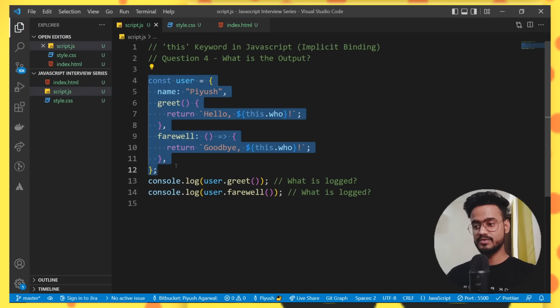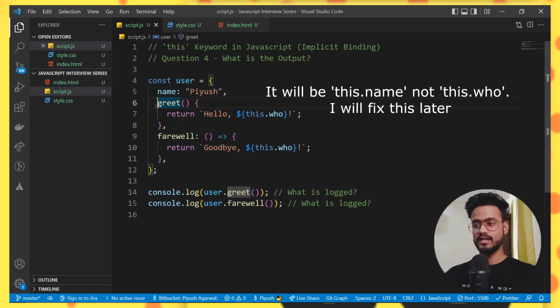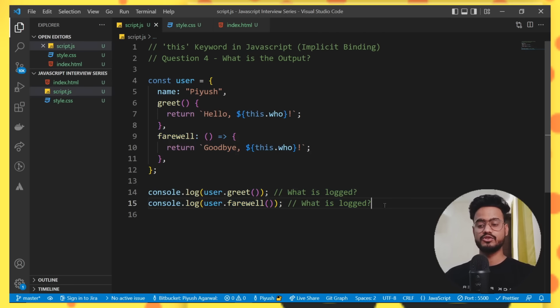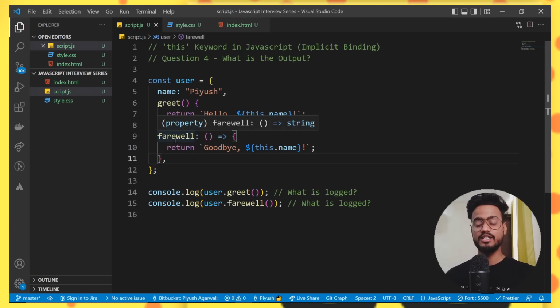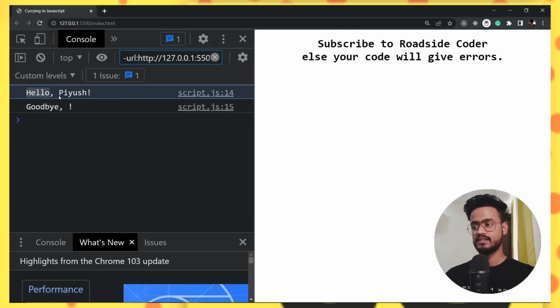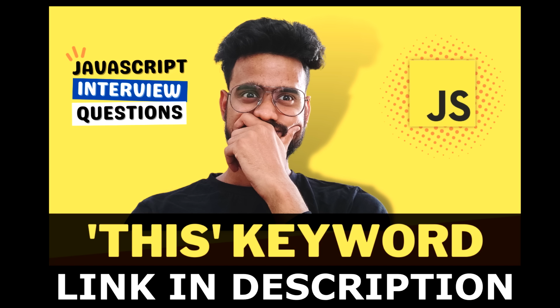We have been provided a user object with a name and 2 methods. One is a normal function and another is an arrow function. And we are calling both of them over here, and we are supposed to tell what is going to be the output for both of them. Now, as we discussed earlier, greet over here is a normal function. So this for the greet function will point to this user object. But this farewell is an arrow function. So this value inside of an arrow function always equals to this of the outer scope. And we don't have any parent function over here. So obviously this will point to the window object. So this will be goodbye undefined. So let's see. Yep, you see, this is undefined, and we get hello Piyush for this one.